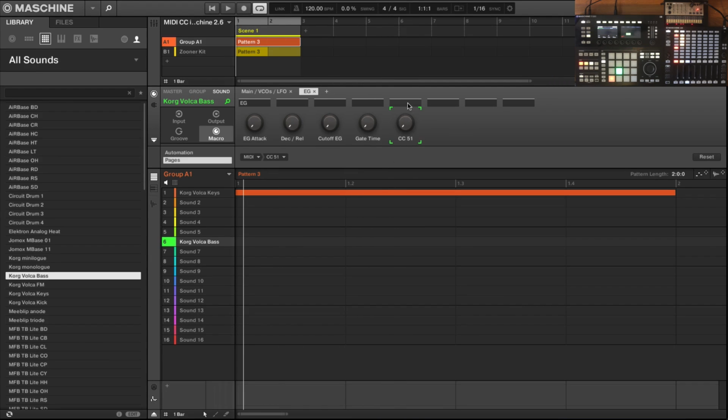If I want to put something on CC51 because my synth has, say, an envelope control there, I do that. If I want to, I can give it a different name. And now I've got that on my synth. But I do not have a Volca Bass, nor do I know if that is an envelope control parameter. But that gives you the sense of how that works.